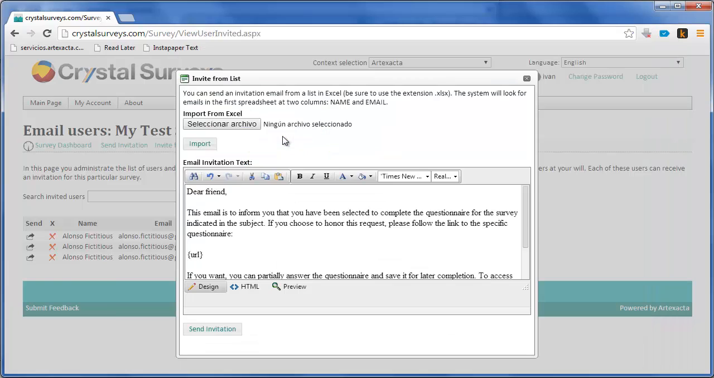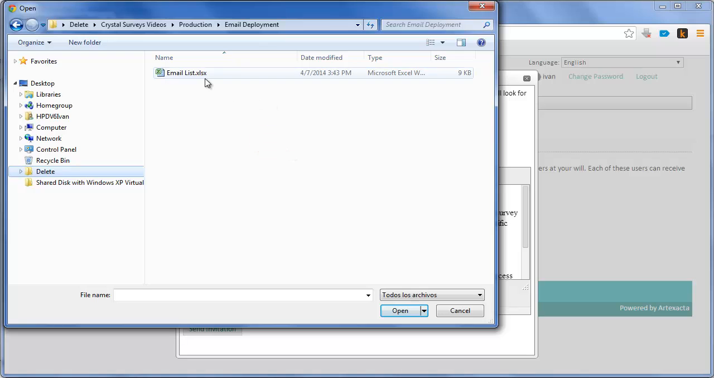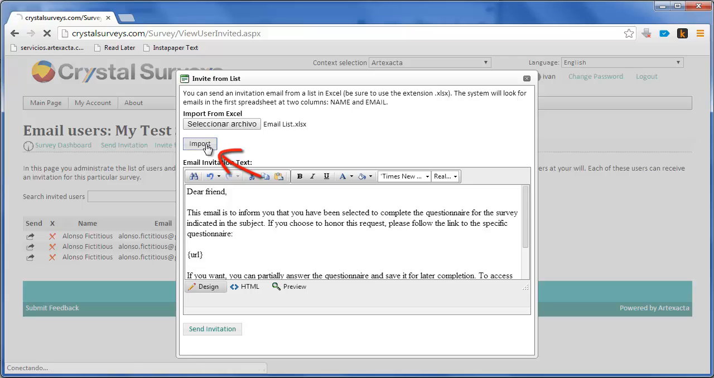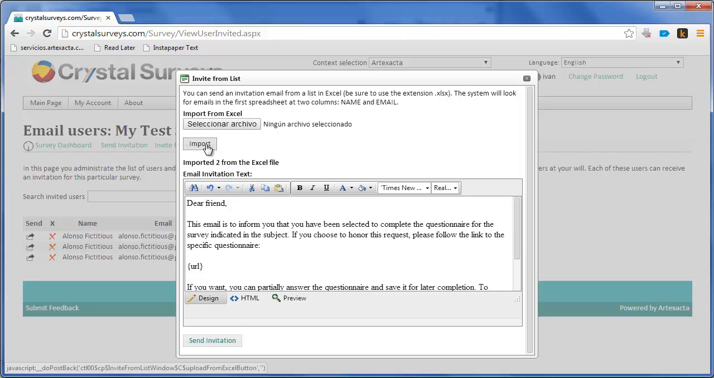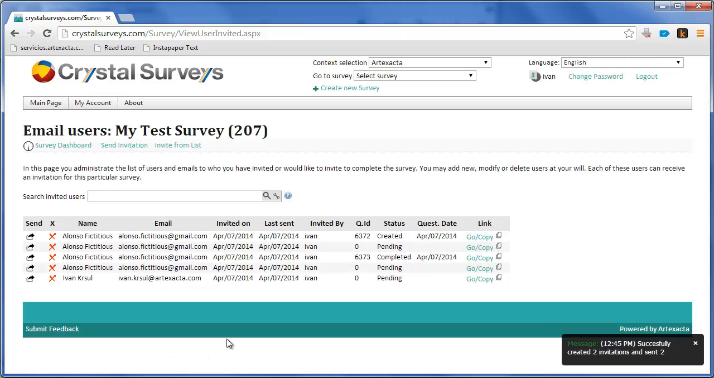So I'm going to switch back to my invitation screen, and I'm going to select the spreadsheet that I just created, and I'm going to click on the import button, and the system is telling me that I have imported two lines from the Excel file. I'm going to send the invitation by clicking on the send invitation button, and you will see that the system has sent two invitations to the people that were mentioned in the Excel spreadsheet. And this concludes the video where we show you how to deploy your survey via email.